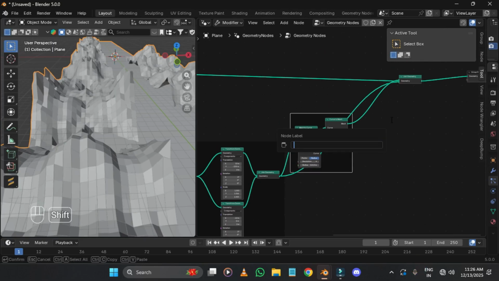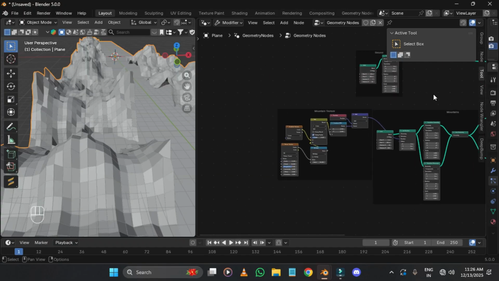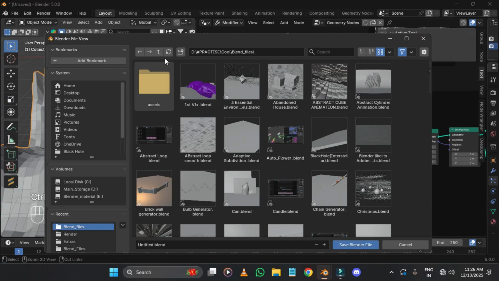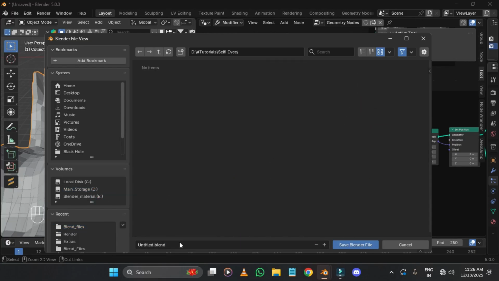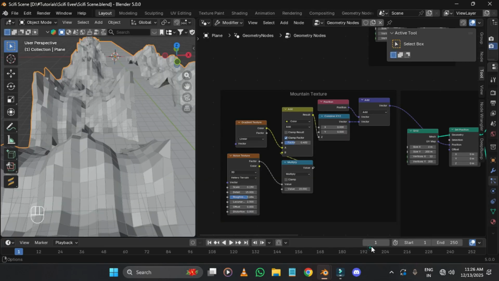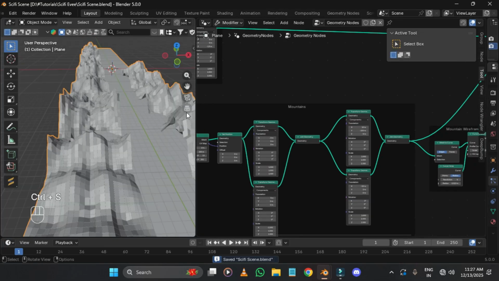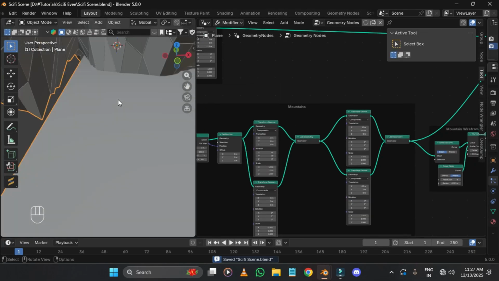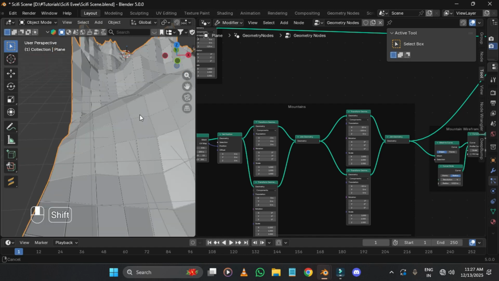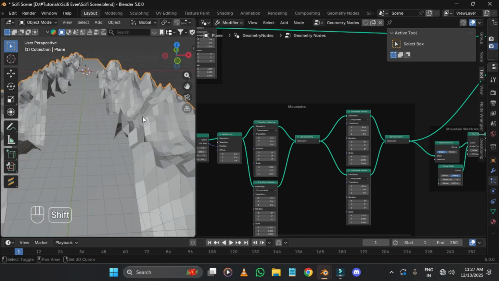And I am naming this mountain wireframe. Okay, placing it here. It looks good. And also I am saving this like sci-fi scene dot blend. And make sure you save every time you do something big in your project file. Like I have added some wireframe and stuff, so I am doing this.